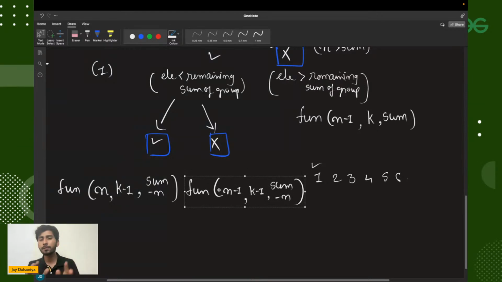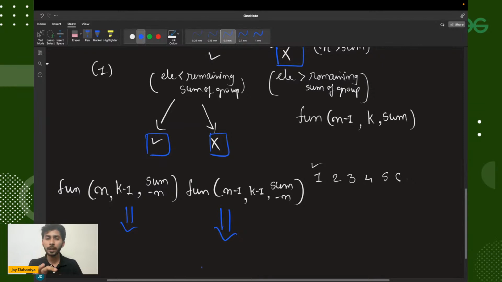So these are the three different function calls with two conditions: if the element value is lesser than, and if the element value is greater than. When you get an answer from these function calls, as you are including the element, that means you have got a valid group. So let's say if one is returning A and the other is returning B, then the sum of A and B is the answer.